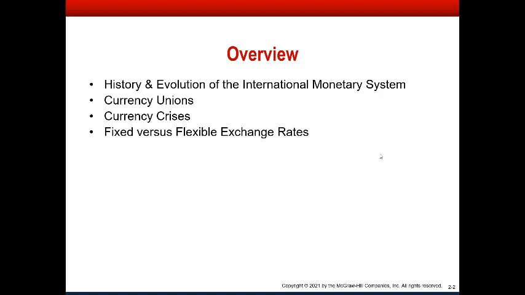And this will give us some background and context for a deeper understanding of what's going to be a central focus of this class, which is going to be thinking about multinational corporations dealing with exchange rate risk. So we want to understand how international currency exchange works, and in order to do that we want a little bit of background on the international monetary system.